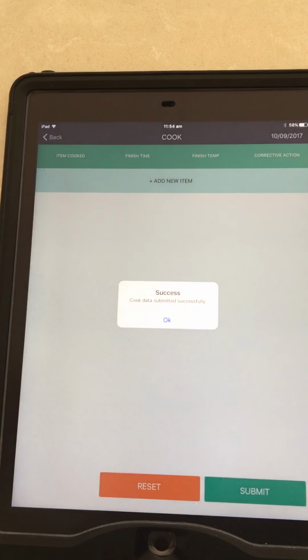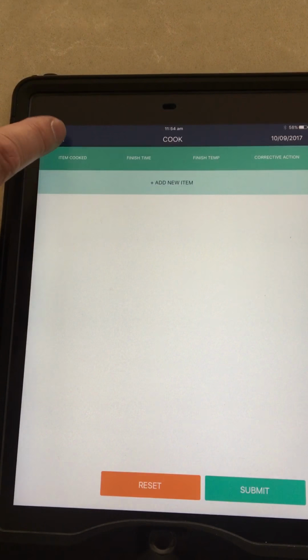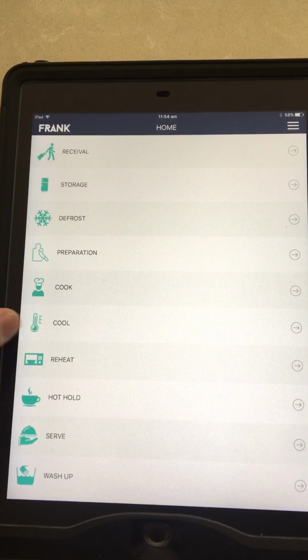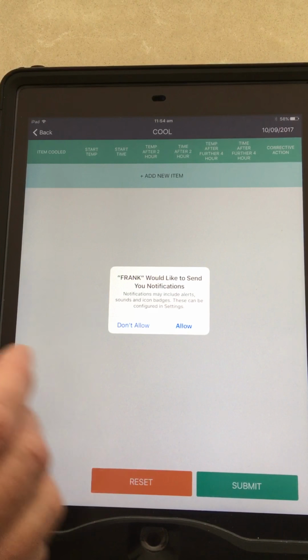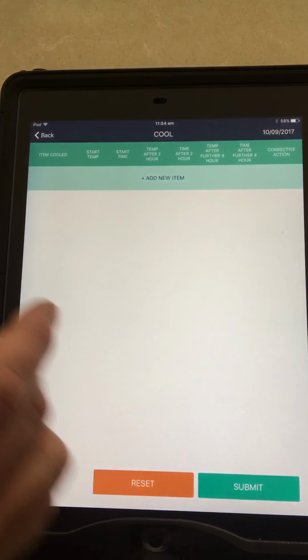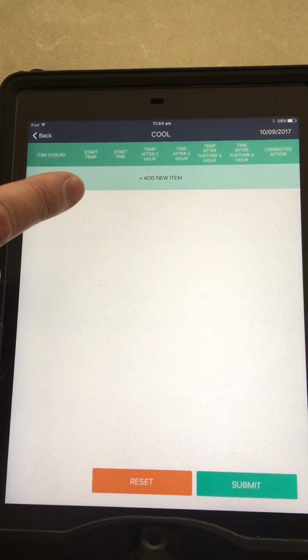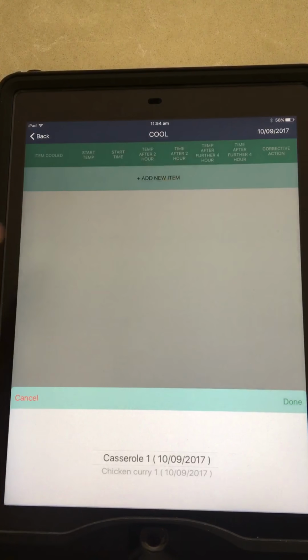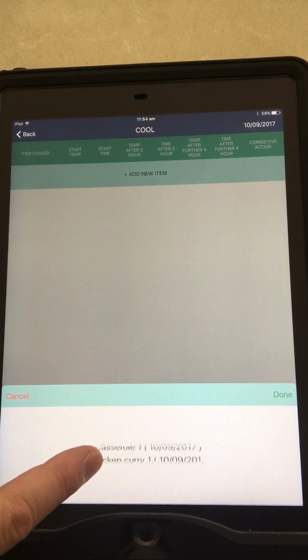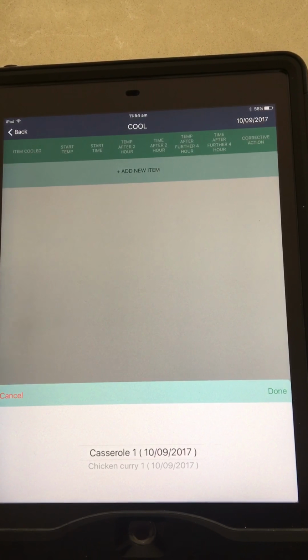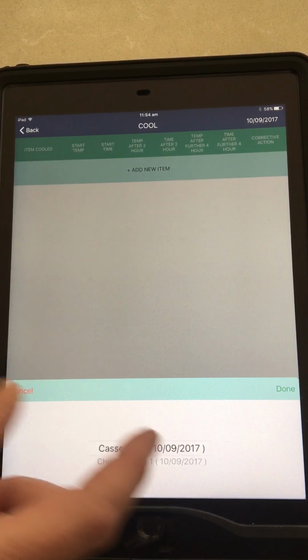Press submit, and that's gone as well. Now for the cooling, the way Frank works is it will only have on the cooling the food that has been cooked. So you'll see we cooked the curry and we cooked the casserole. So if we want to cool one of these, we'll cool the casserole.